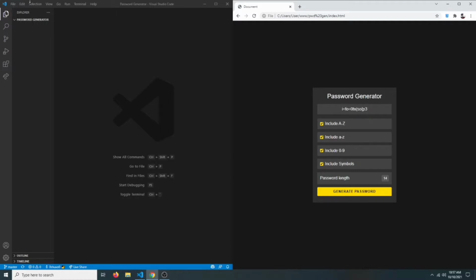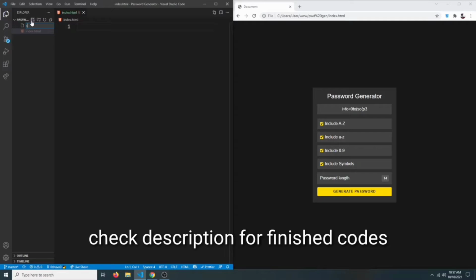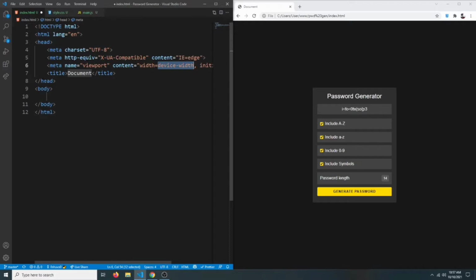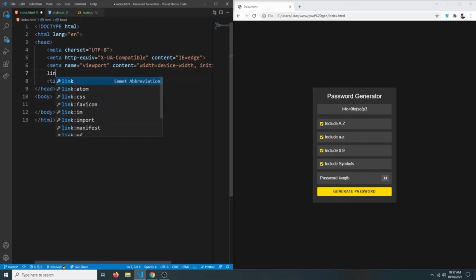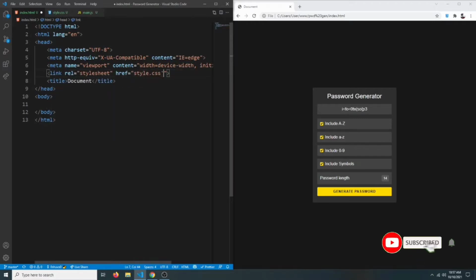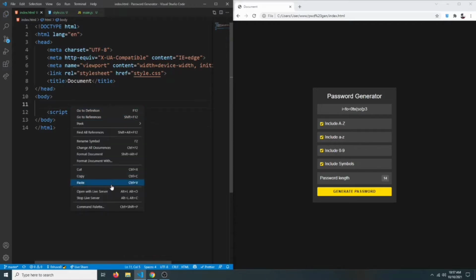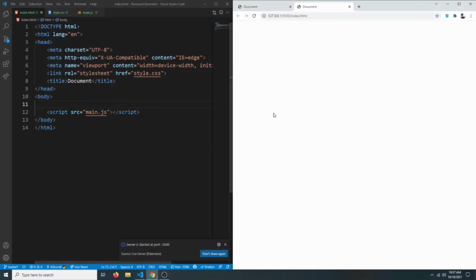So let's not waste any time and get started by creating an index.html. We also need a style.css and a main.js. Okay, in the HTML, let's create a basic markup. So exclamation mark, tab, and then we can link our CSS file. So we can say link, and we're going to link our style.css, and let's do the same for our JavaScript. So we're going to say script source equals to main.js, like so, and let's open it up with our live server. So open with live server, and now we have this empty page.